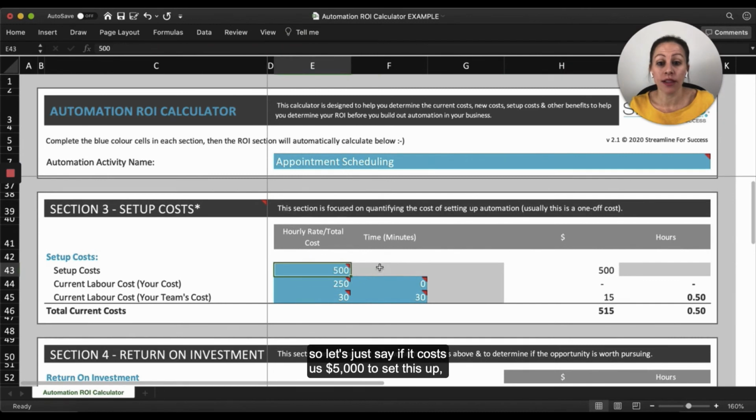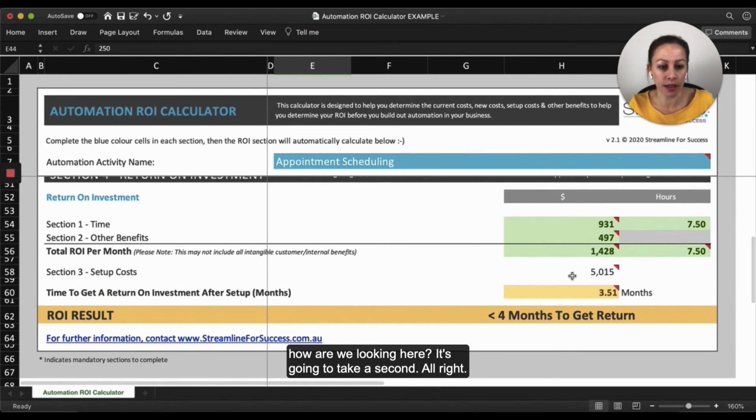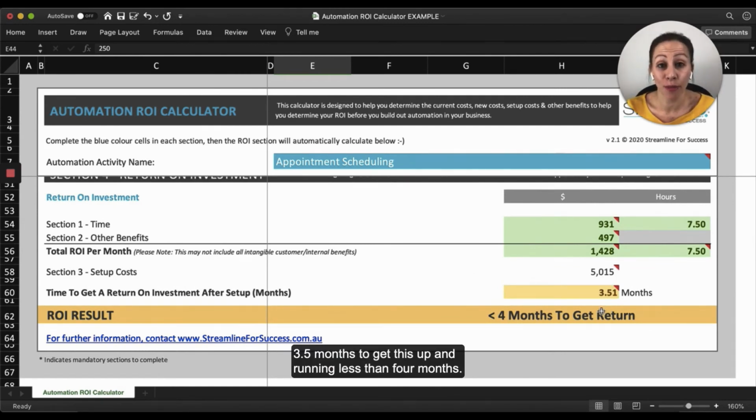Fantastic. All right, so let's just say if it costs us $5,000 to set this up. How are we looking here? It's going to take a second. All right, so it's a little bit longer. It's 3.5 months to get this up and running, less than 4 months. So yeah, it's a little bit longer to get a return on investment, but you think as soon as you hit month 4, you're in the positive. As well as you're getting 7.5 hours back every single month.